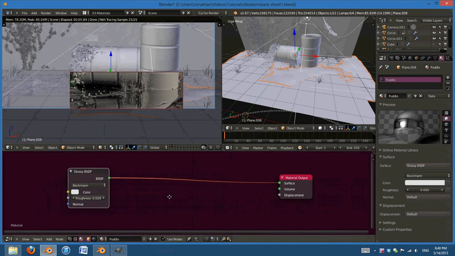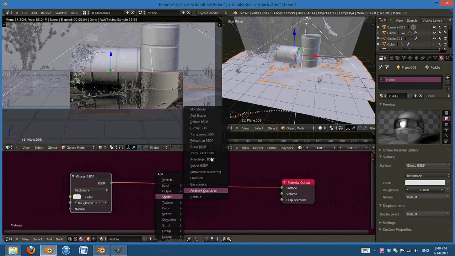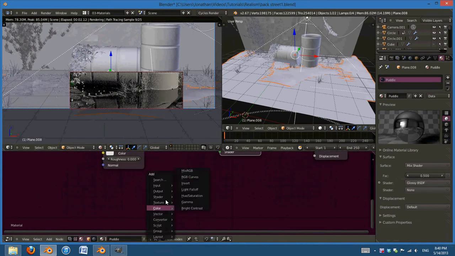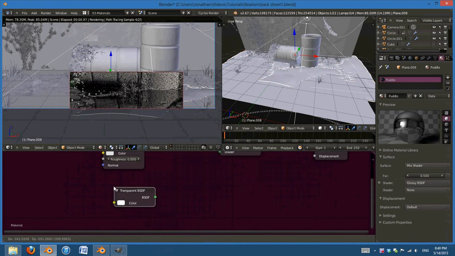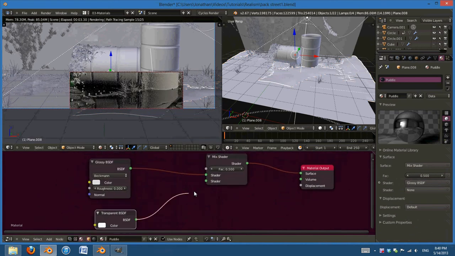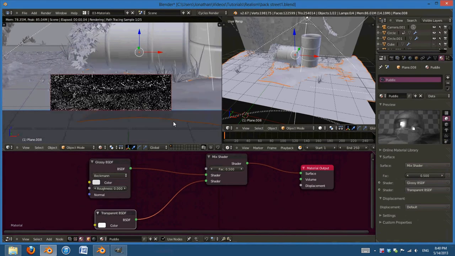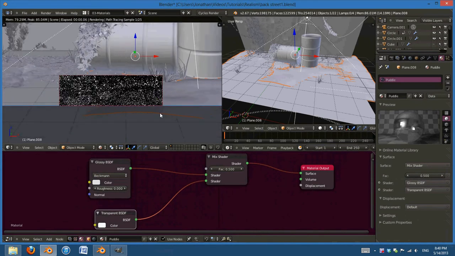So I'm just going to use glossy, and we do want it to be a little bit see-through, so I'm going to add a mix shader, and then add a transparent BSDF, and now we have it where it is half transparent and half glossy, so that if you zoom in, you can still see the stones underneath, but it's also reflective. And it's very, very subtle.